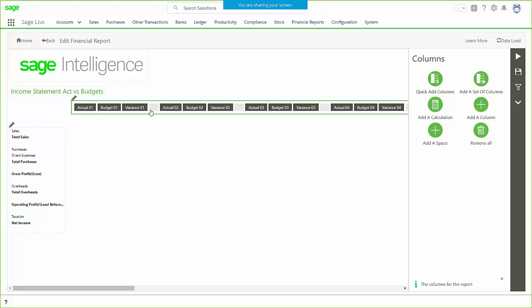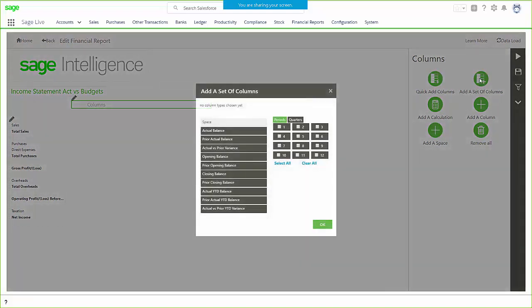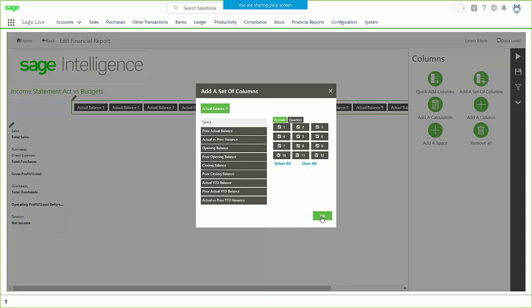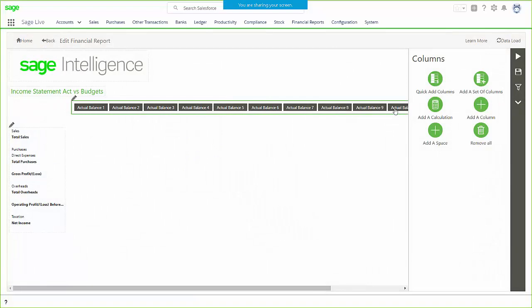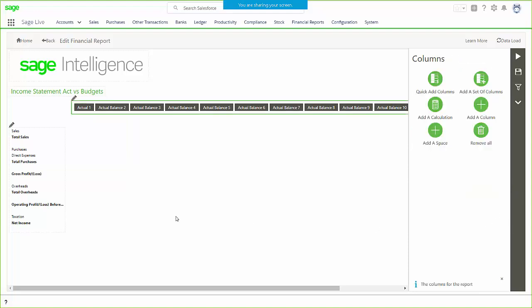So to change this column area, all you need to do is click on the pencil, remove all, and I love this. I can now go in to add a set of columns, select actual, and then select all 12 periods, and click OK. That then adds all my actuals here. Now, yes, it does say actual balance, but you can go in and change this to actual 1, or if you want to make it a particular month name, you can actually change it to that as well, and click OK.